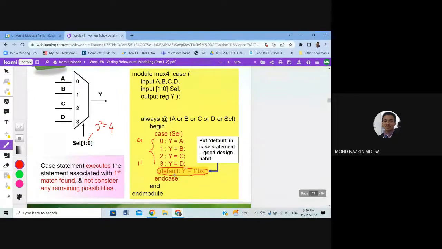Right, it's okay, but it's a good practice to have the default written just before the end case lah. You letak pun tak apa, because this is a good practice. Okay, ini untuk implement this 4-to-1 multiplexer.